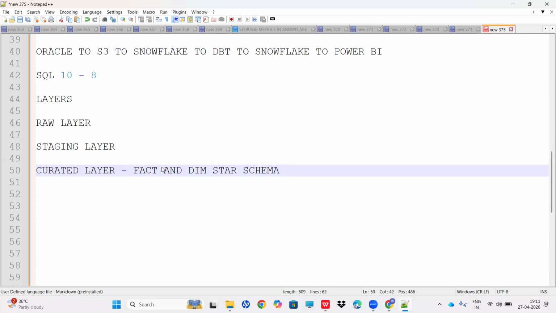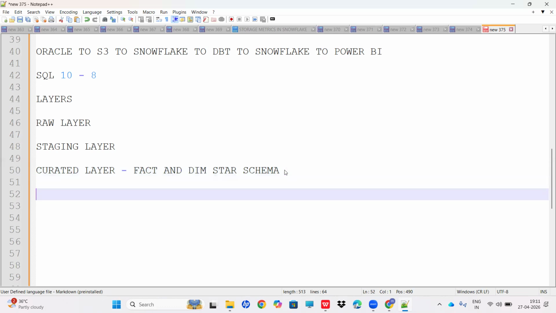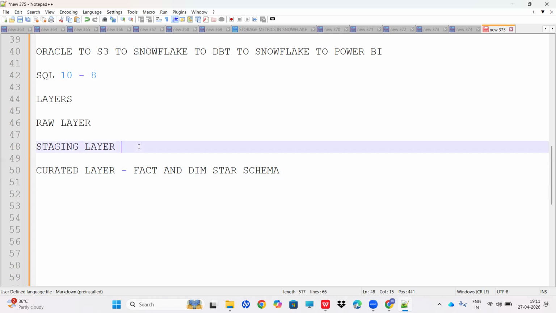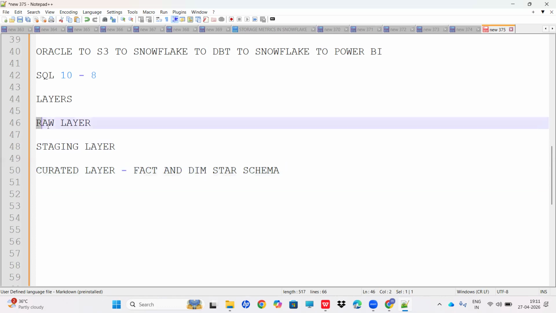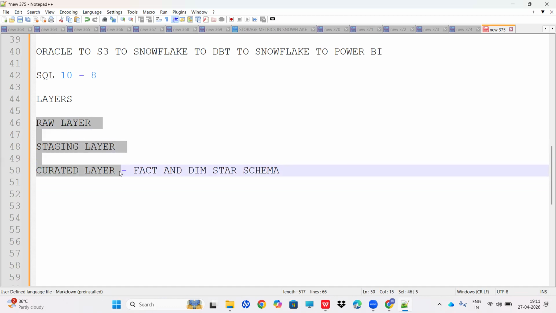In the final layer we're going to apply the star schema. So this is the curated layer. After that they will connect with Power BI. When we are working in real time, we may see different names. Sometimes we have different layers: raw layer, staging layer, maybe they call it an intermediate layer; the final layer may be called presentation layer or reporting layer. But the standard names are raw layer, staging layer, curated layer.